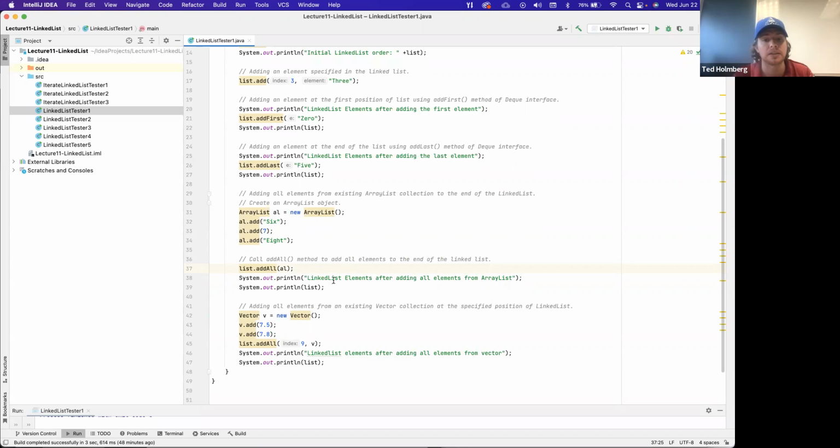So then we'll put the linked list elements after adding all elements from the array list, print out a message, and then print out the state. Then what we'll do is illustrate that addAll, since it can be any collection type, works with an entirely different type of collection.